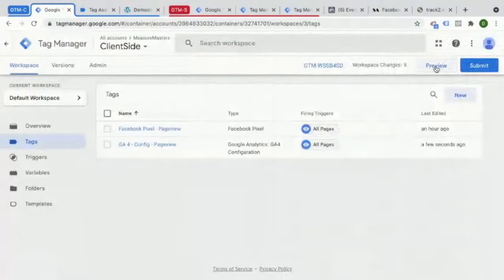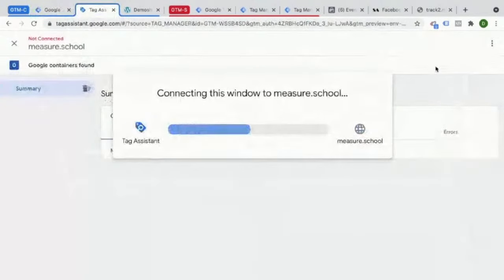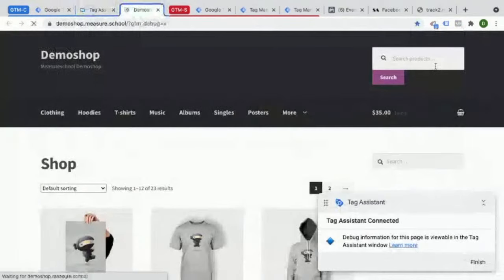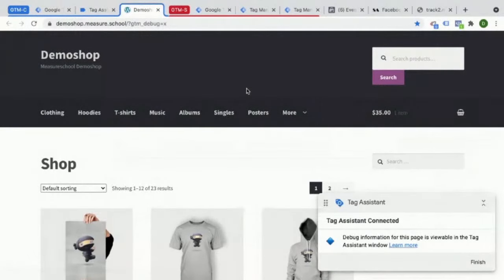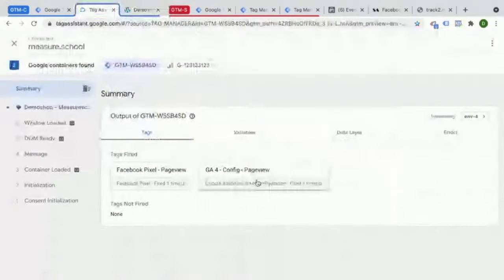Yep, that should do it. So let's see if this works. Gonna preview this. And now I should be sending a Google Analytics 4 page view to my new instance.